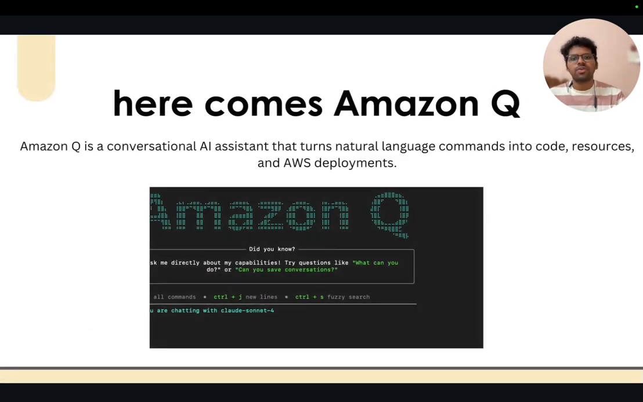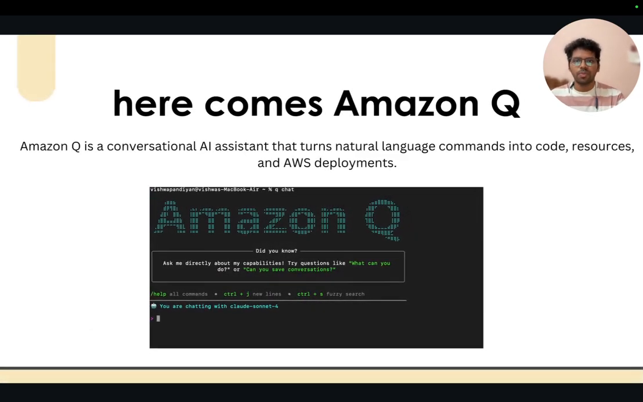So here comes Amazon Q. Amazon Q is your own personal AI assistant to which you can speak in your natural language and it can understand that and convert it into code, resources, AWS deployments, and everything. So as you see in the image, I have initialized QChat. Before that, you have to install the QChat from GitHub or from Amazon websites. So as you see here, when I have given QChat, the Amazon Q is initialized, and you are going to speak with Claude Sonnet 4.